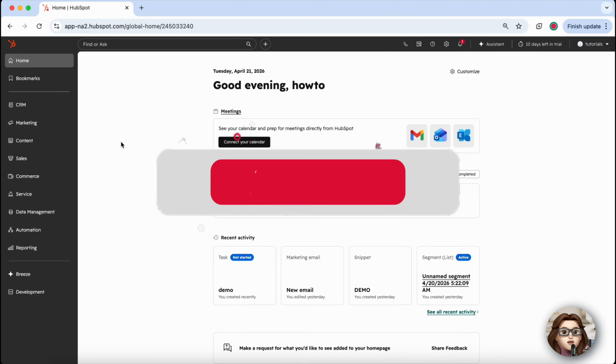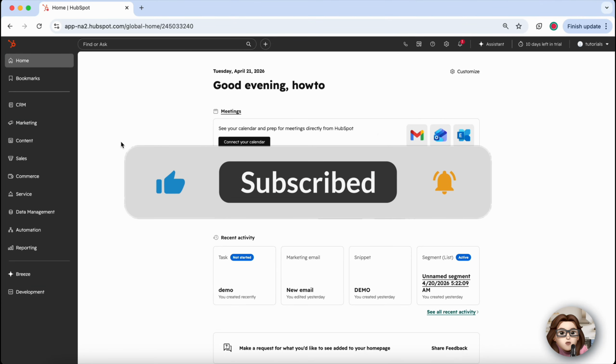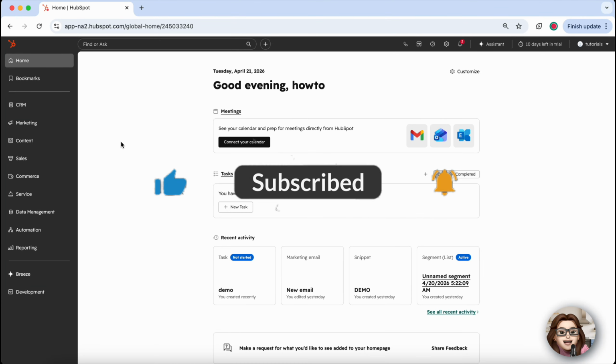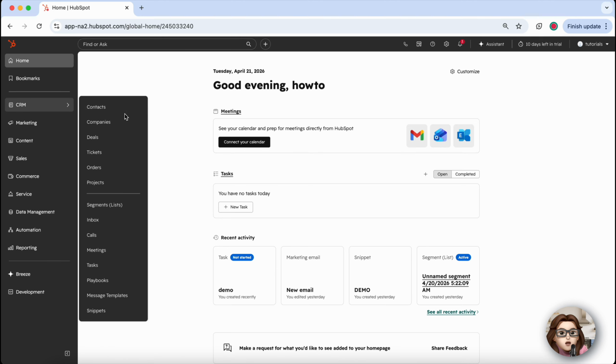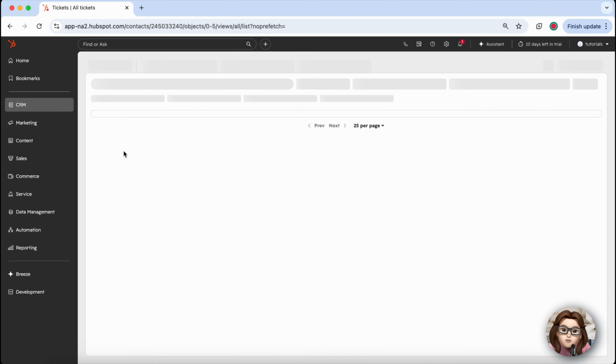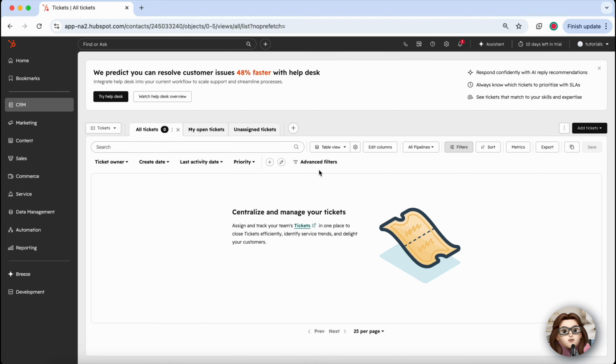In this tutorial, I'm going to show you exactly how to create tickets in HubSpot so you can track customer issues, manage requests, and keep your team organized. Start by logging into your HubSpot account and heading to the CRM section. From the left sidebar, find and click on Tickets. This is your central dashboard where all support requests and internal issues are managed in one place.